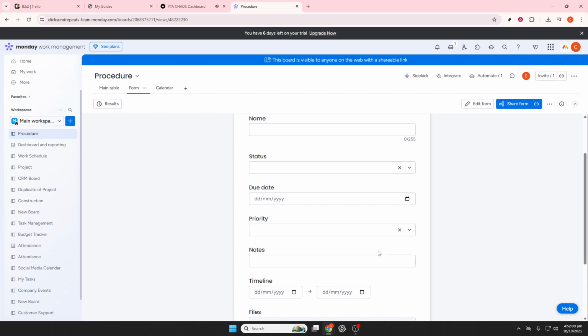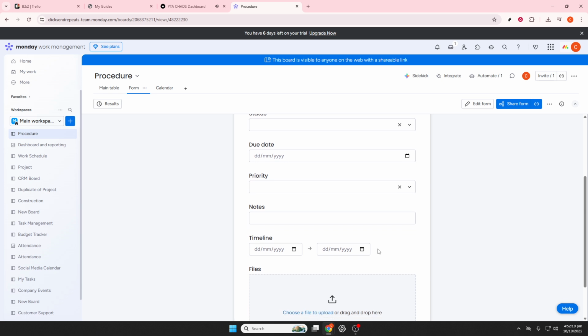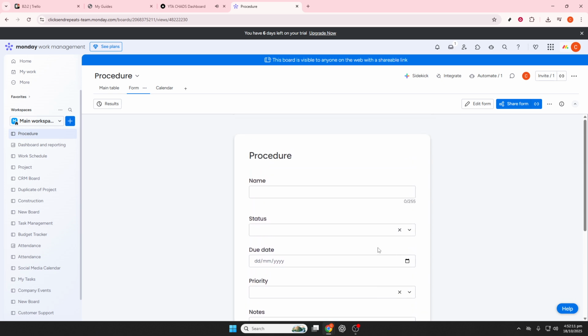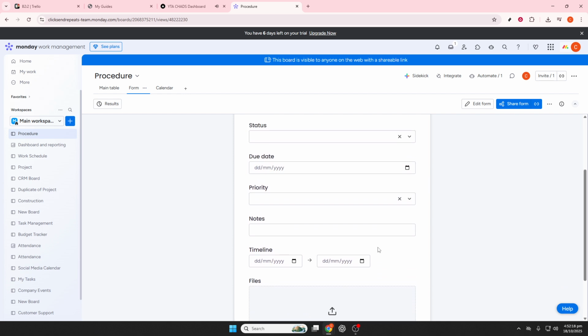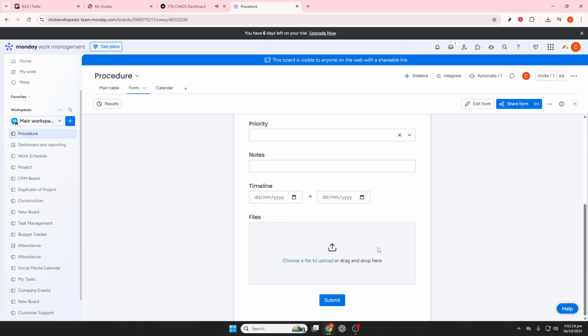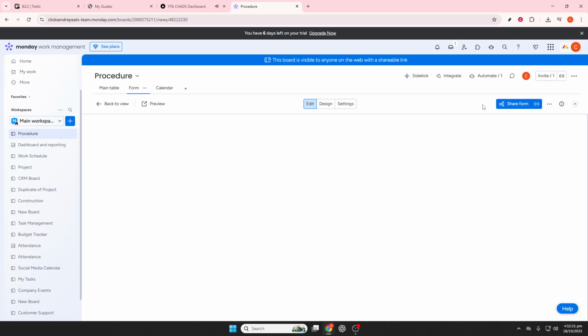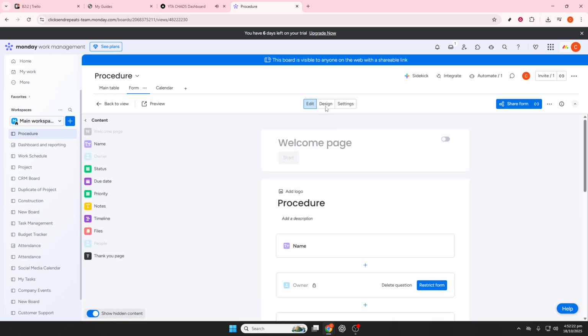Now let's adjust the form behavior settings. Scroll down to the settings panel and you'll find options to enable confirmation emails, allow multiple submissions, and redirect users after they submit the form. You can even specify where they go, like a thank you page. Setting up email notifications can also alert your team each time a new form is submitted, keeping everyone in the loop.